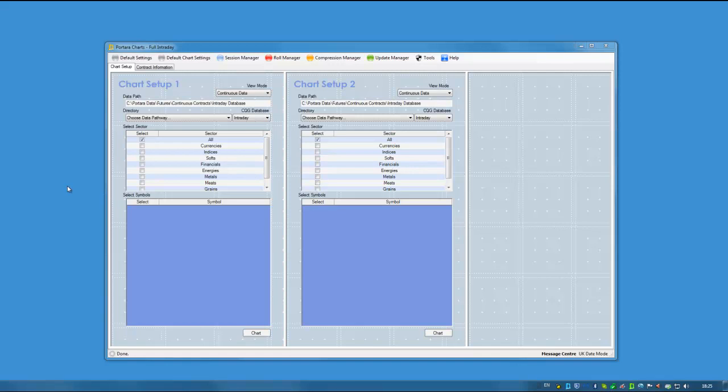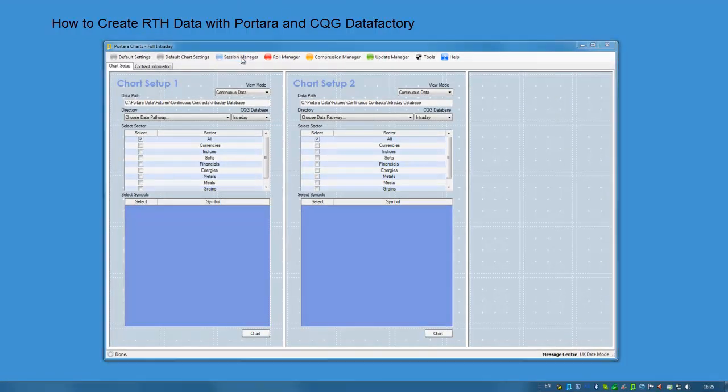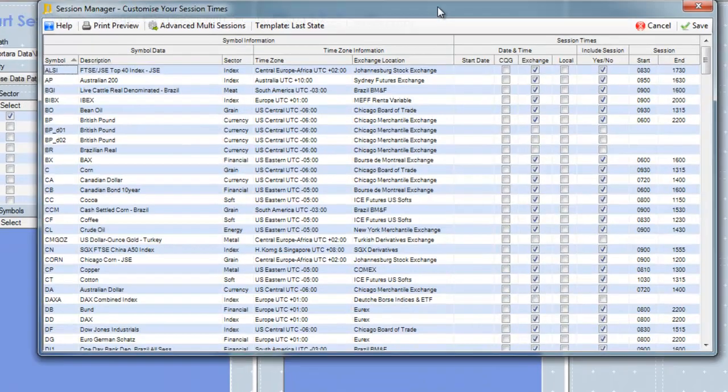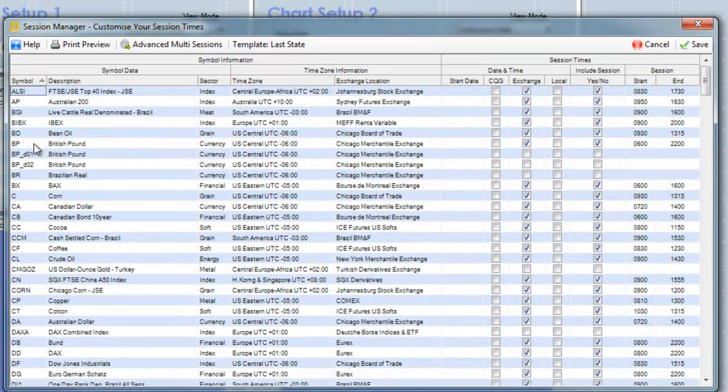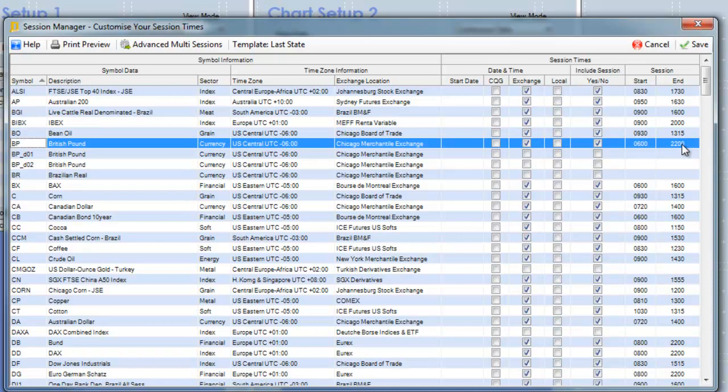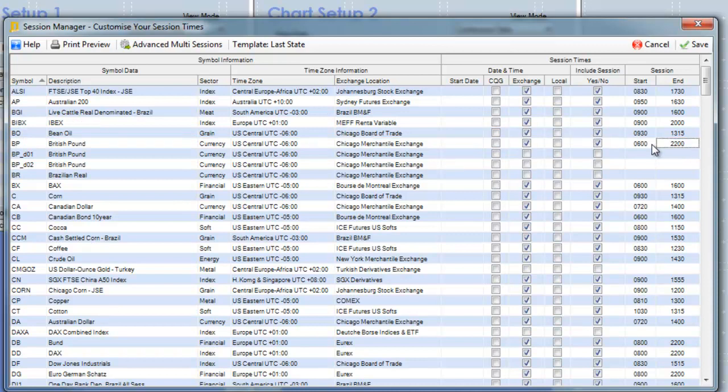Hello everyone, here's a simple demonstration of how to create some regular trading hours. So, get straight to it. We'll click on Session Manager and drag that in. We'll just choose a quick symbol, British pounds, as good as any, and that's currently set to 0600 to 2200.